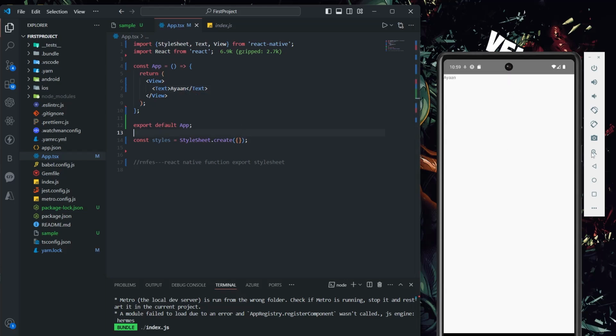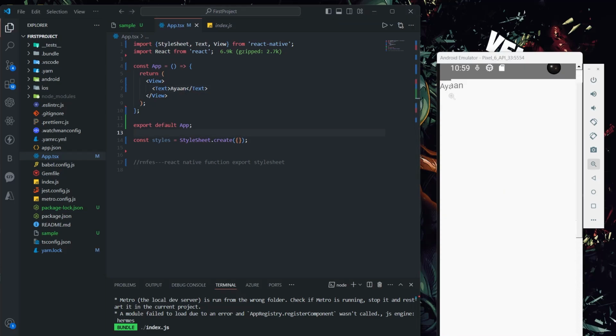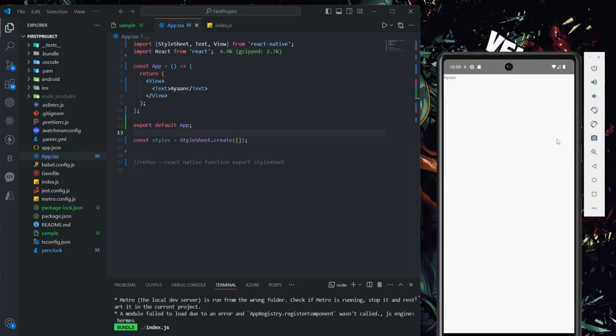Right now you can see Ayaan here. If I zoom in also, you can see whatever text I write in between tags. Now you can ask me, Ayaan, is it looking like HTML? Yeah, it is kind of HTML, but it's not exactly the same as HTML. What do we call it? We can call it JSX.